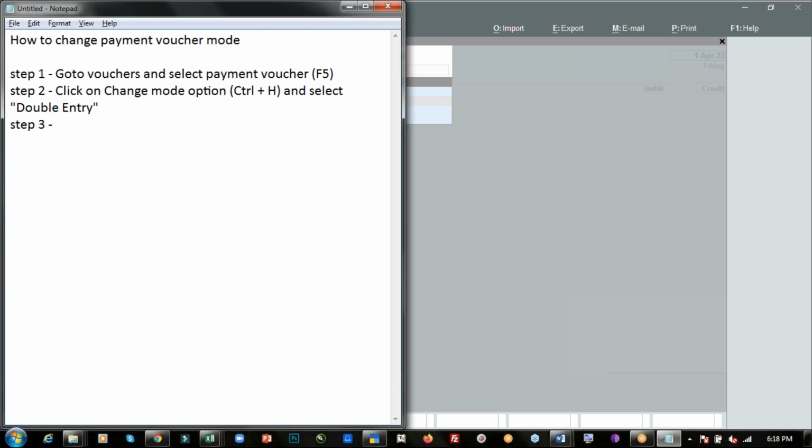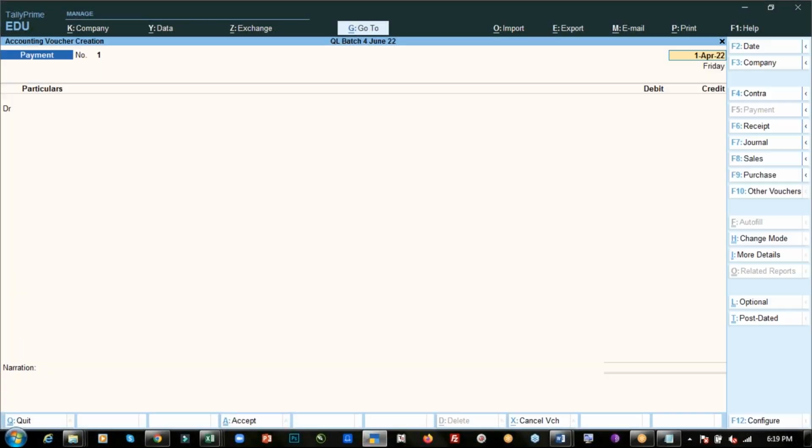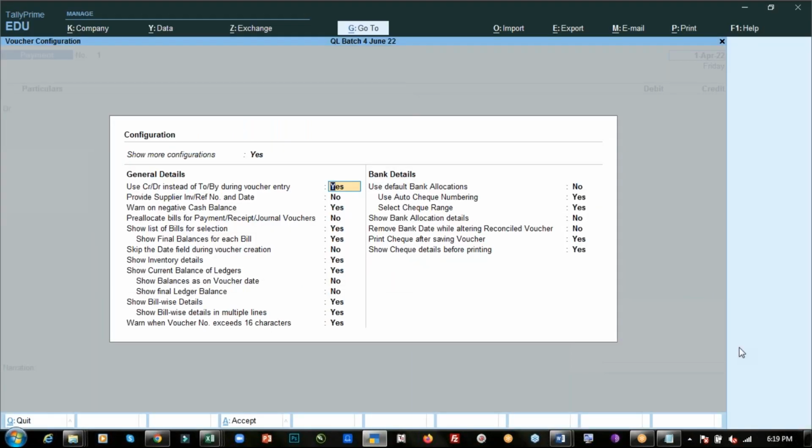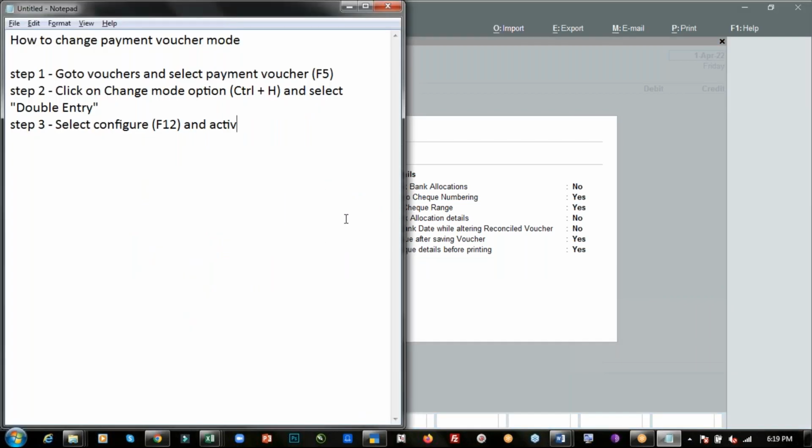Then step 3, after selecting double entry, you have to press F12 or click on configure. F12 is the shortcut key. Then you have to activate the option below. The option is this one, use debit credit instead of to and by during voucher entry.